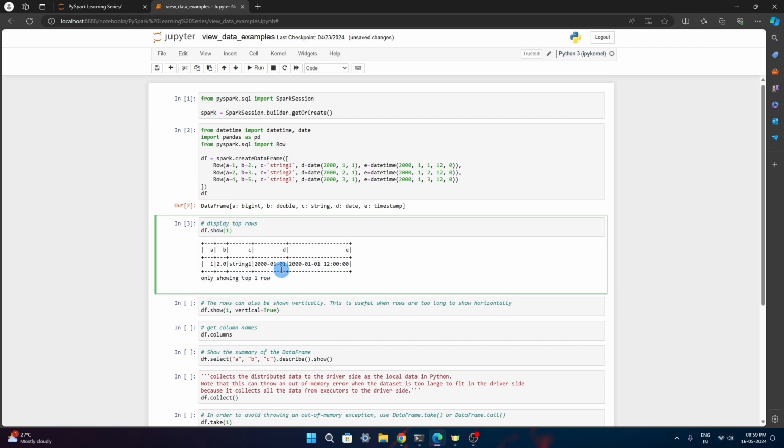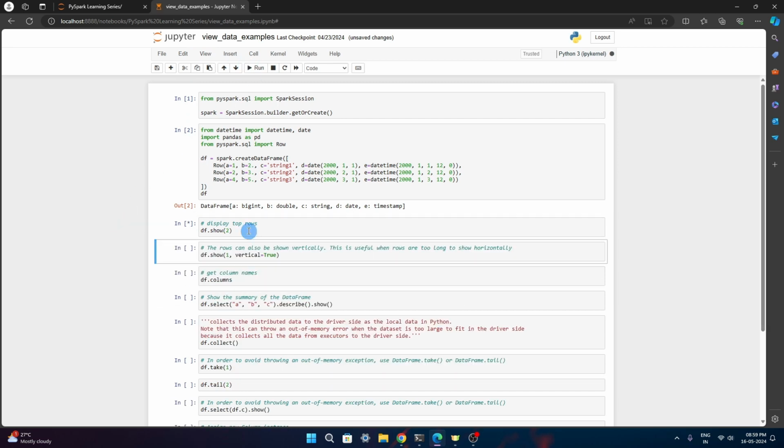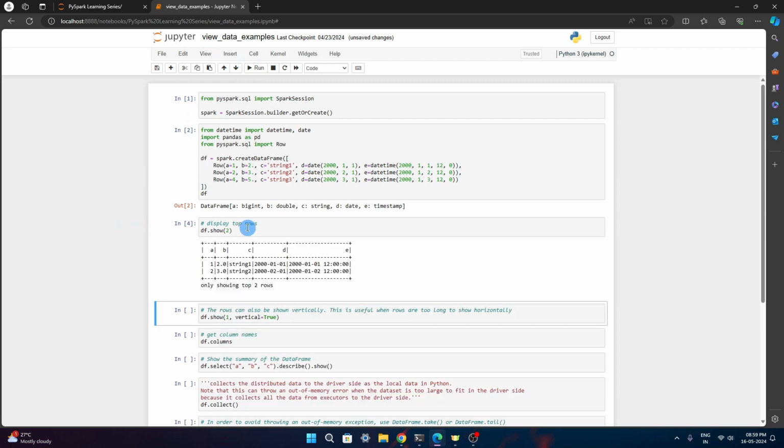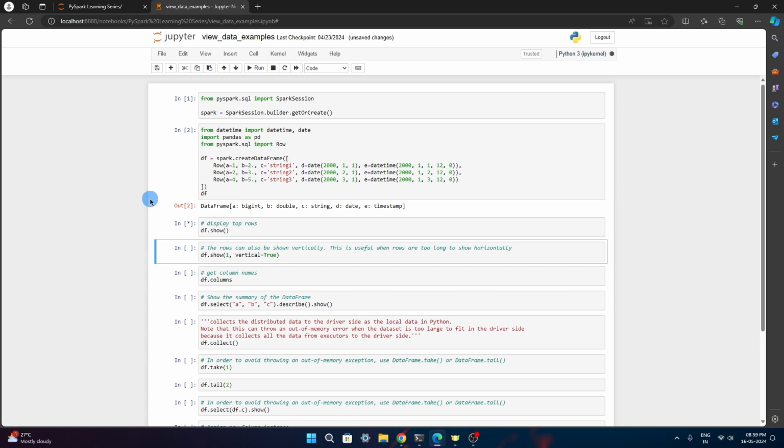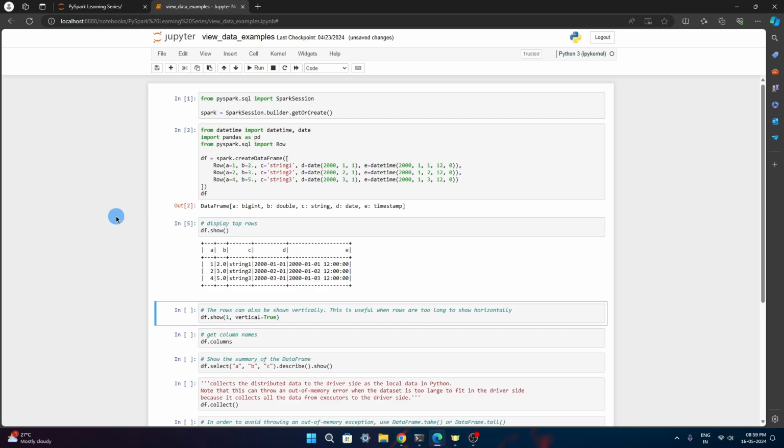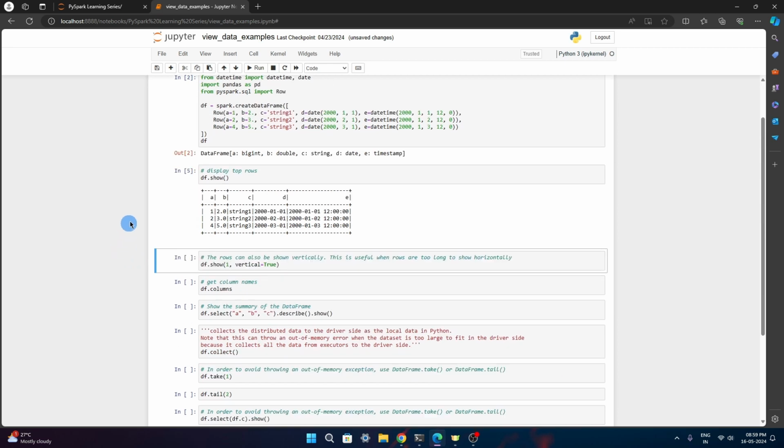If I just change it to show 2, it will show me the top two records, and we will see we have two records here. Okay, so it is showing two records. If I don't specify anything here, if I just say df.show, it will try to fetch all of the records and show me in this display. So I have these three records in this. It is showing me everything. So this is the first and the basic way to display the records.